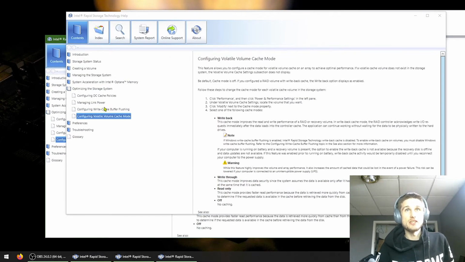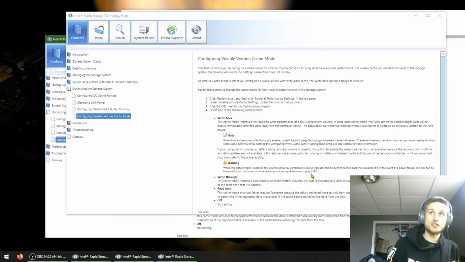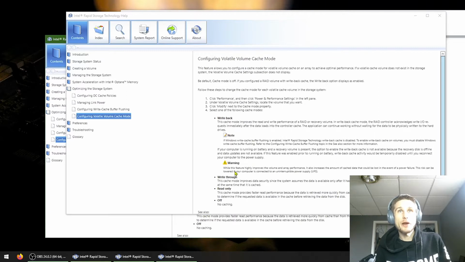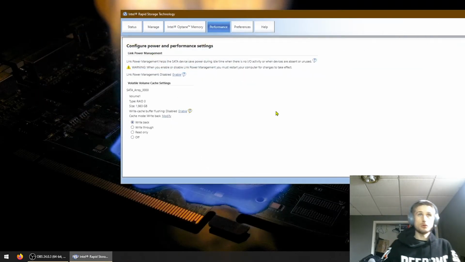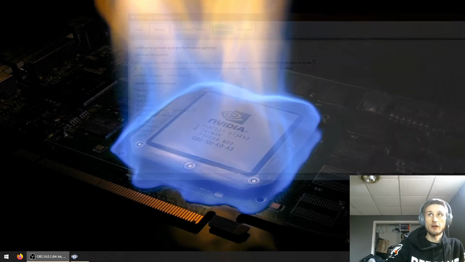Not that it's very interesting, but write back improves the read and write performance of the RAID volume. In write back cache mode, the RAID controller acknowledges write I/O requests immediately after it loads into the controller's cache. The application can continue working without waiting for the data to physically be written to the hard drive. So it makes it much quicker, but if it's enabled, then like I said, the buffer flushing has to be disabled. So those are what you would want to do to accelerate your RAID volume.